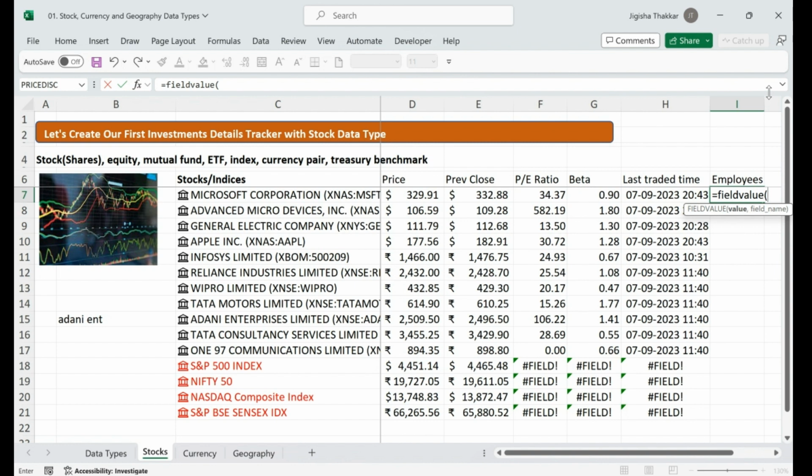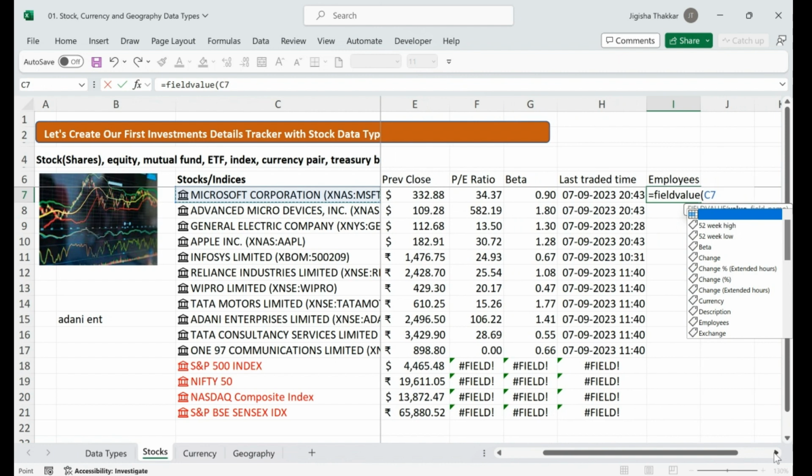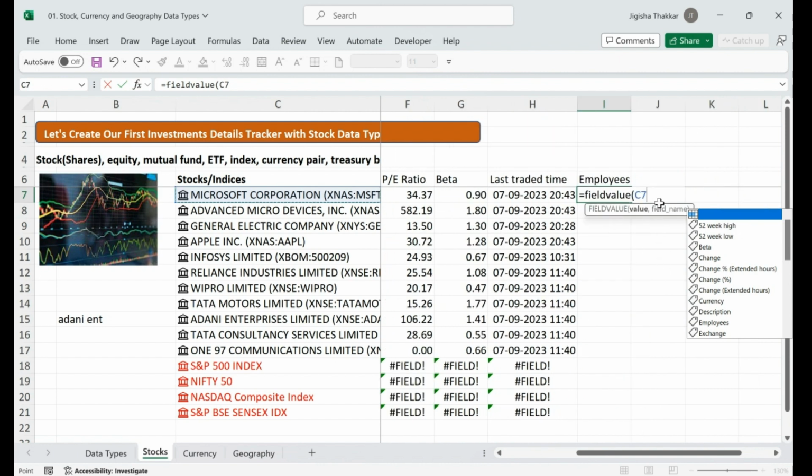And field value function asks two things. One is the value and another is the field name. So what is the field name that I want for the Microsoft Corporation? I want Microsoft Corporation. You see, even if this is giving you a drop down, it's better not to select from it. It will give you an error. So it's better that you put a comma. And it's very important that after you put a comma, the field name is clearly understood and known. So if there's a spelling mistake or if you have not given a correct field name, then it will not give you the correct data. It will give you an error.